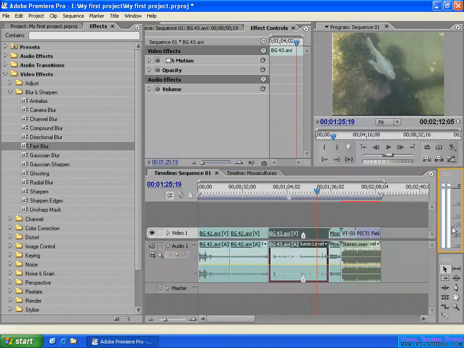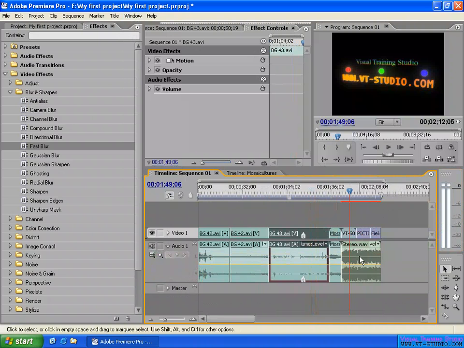Audio level, maybe that's too low. Let's check it here. You see the yellow bar here, it shows you the audio level is proper. That's good, not too high, not too low, so the audio level is good.